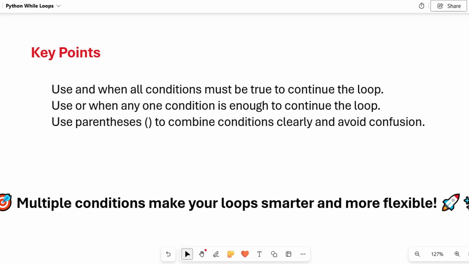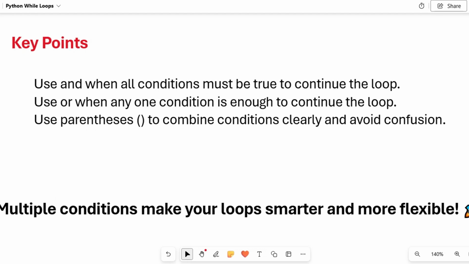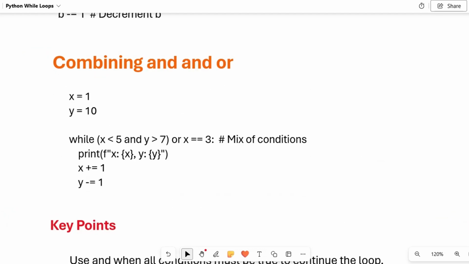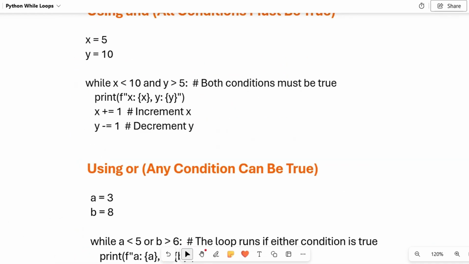Use parentheses to combine conditions clearly and avoid confusion. Multiple conditions make your loops smarter and more flexible. You can use them according to your choice. Okay. So in this way we have covered everything in the while loop.